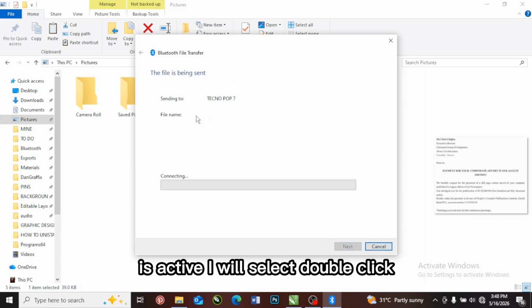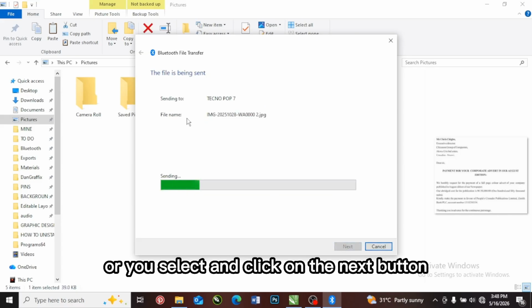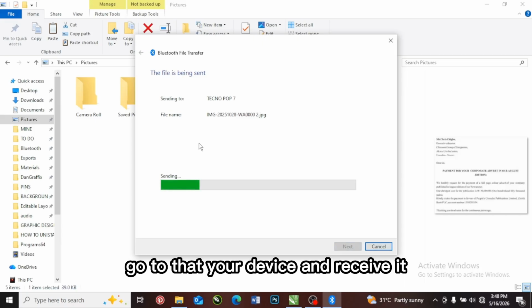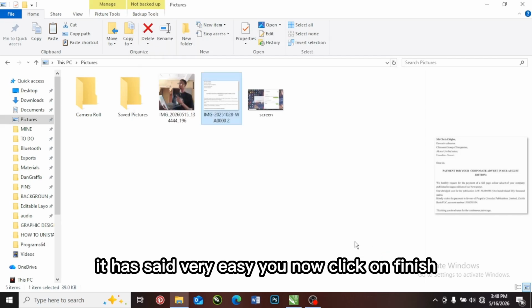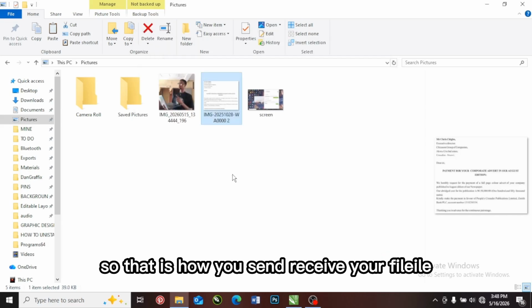Double click, or you select and click on the next button. Go to your device and receive it. That's very easy. You now click on finish. So that is how you send and receive your file.